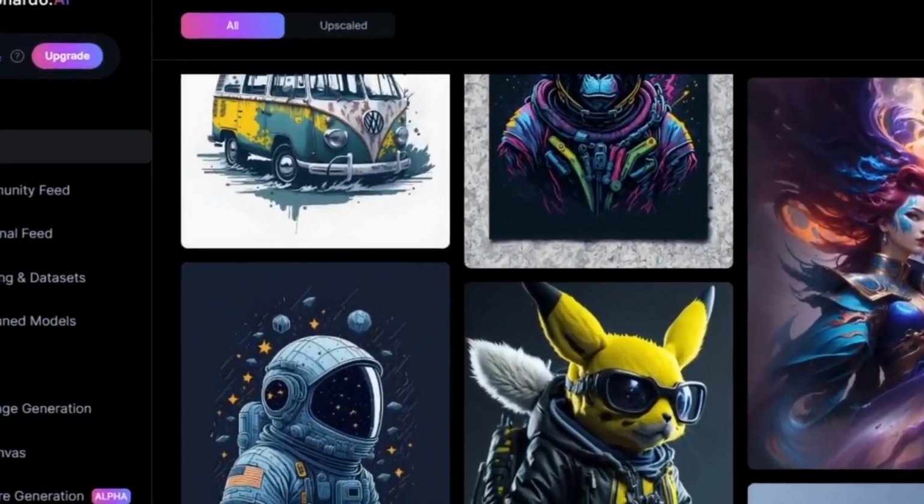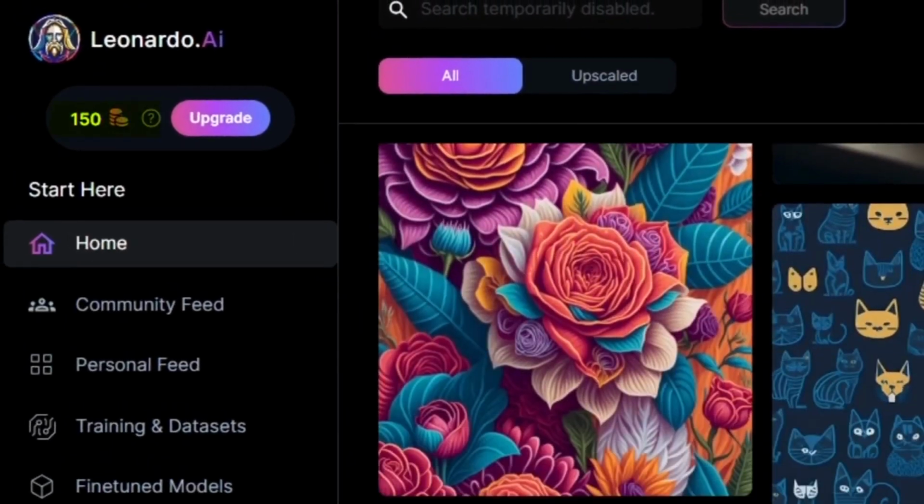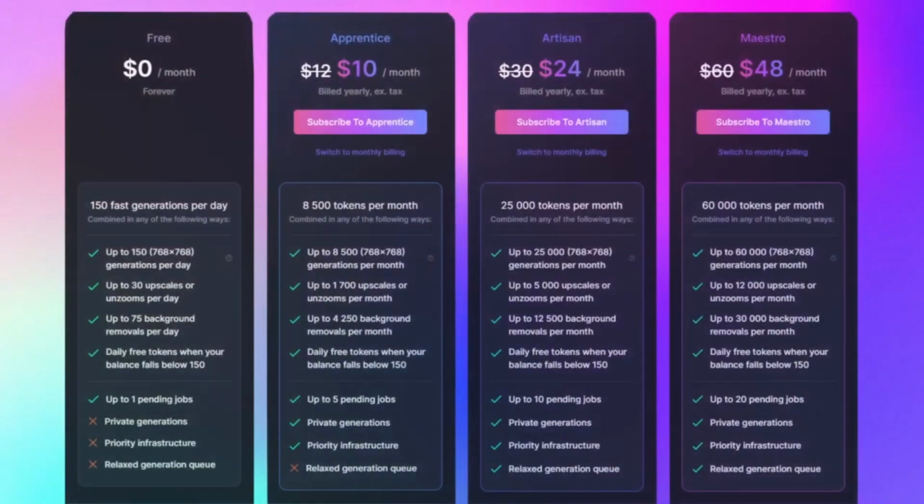It operates on a token system, giving you 150 free tokens that renew daily, allowing you to generate images. There are 3 subscription options available for purchase, starting at $10.